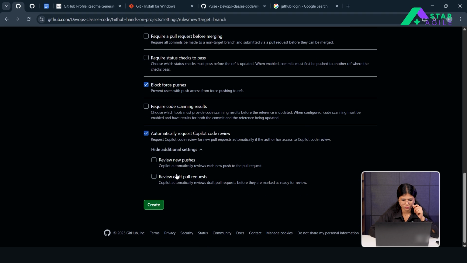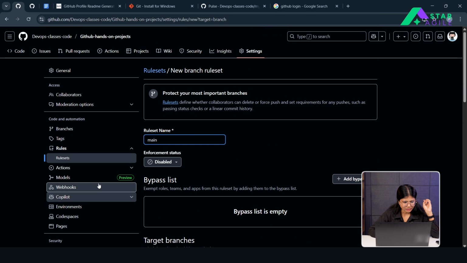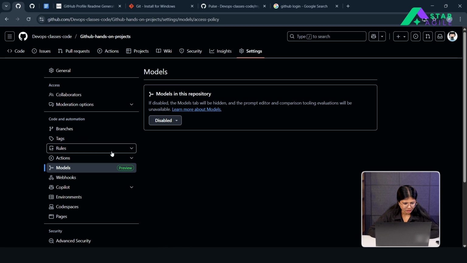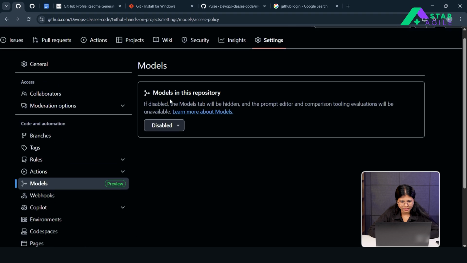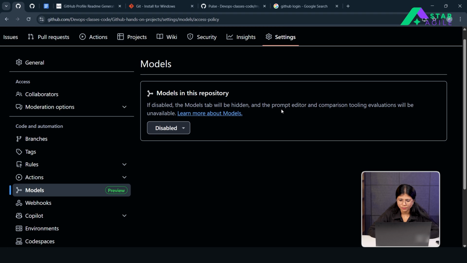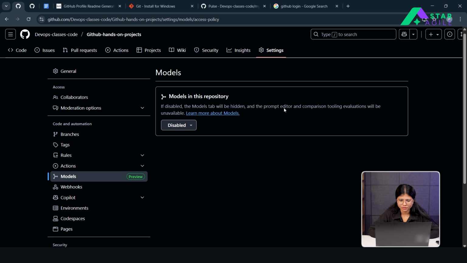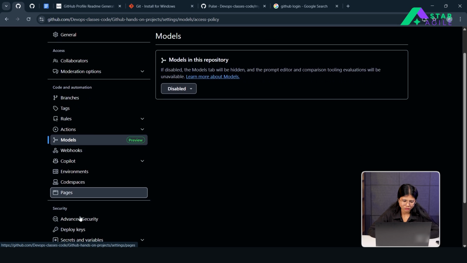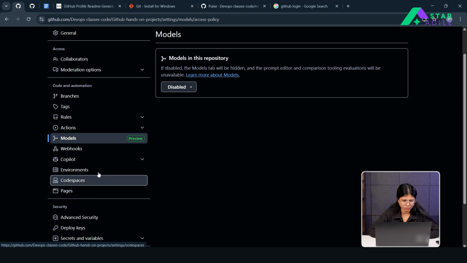Okay, so if you want to create, then you can click on this create option. The same thing, here you have models. We can leave it, currently I am not going to set anything. This is the models setting: in this repository, if disabled, the models will be hidden, and the prompt editor and comparison tools evaluation will be unavailable. Many more options you have: webhooks, Copilot, environments, codespaces, pages and all, which we have already studied, so I will not concentrate on this in today's session.